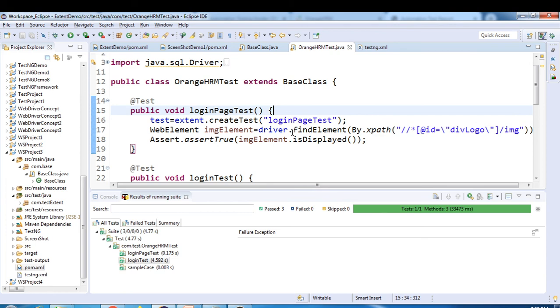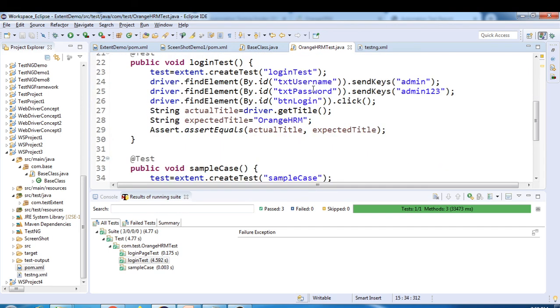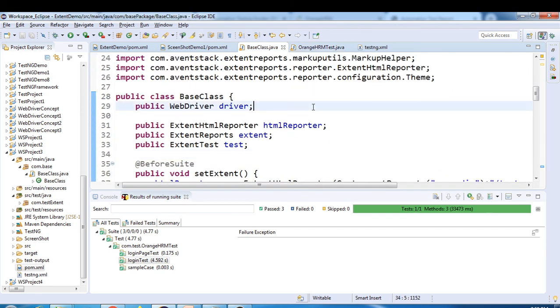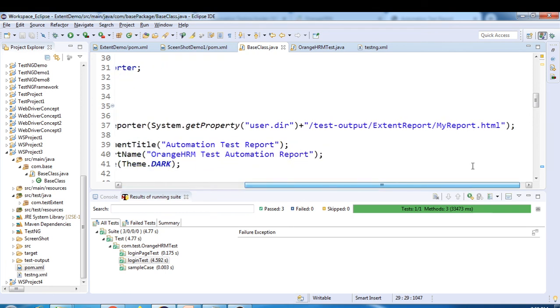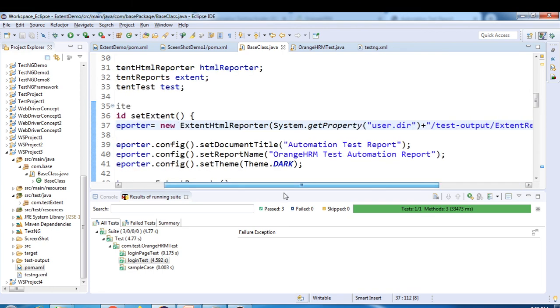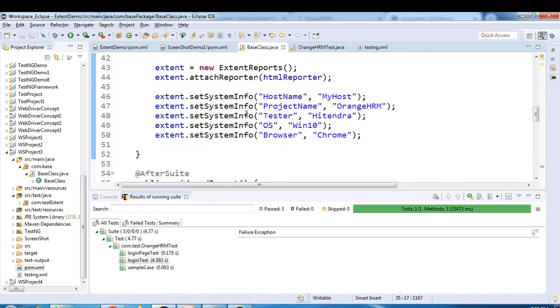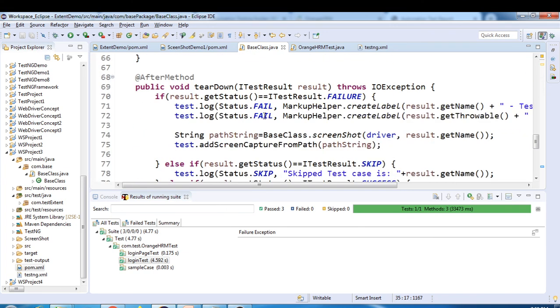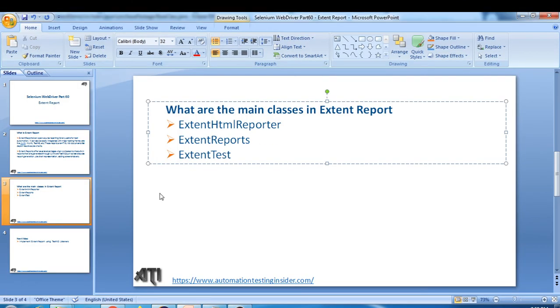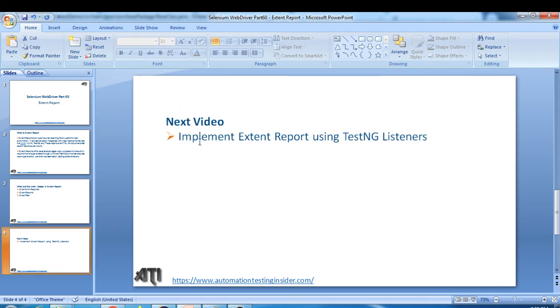And also, if you remember, we have this file name hard coded over here. So simply we'll change this. Every time it is overriding the report. So how to do that, we'll see in the next video. Okay, so this is all about today guys. In the next video we'll see how to implement extent report using TestNG listeners.